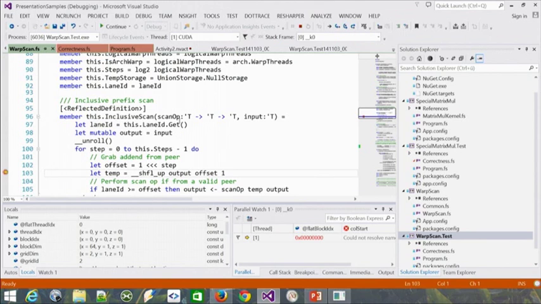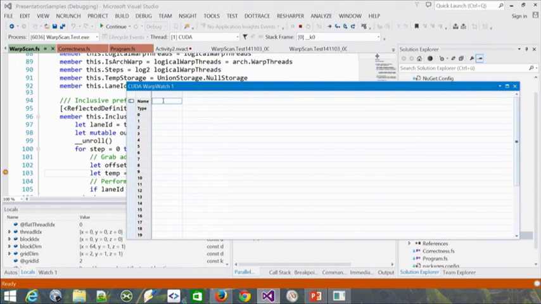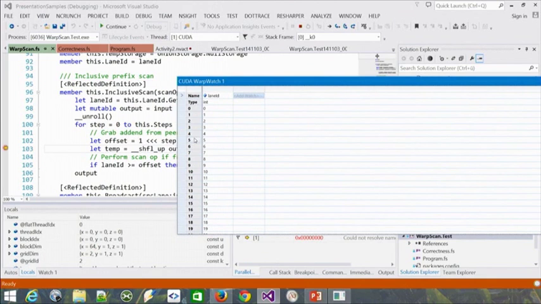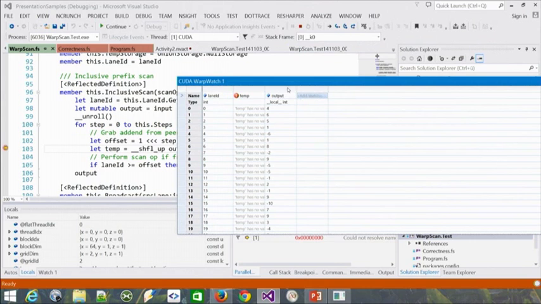So now I can use my WarpWatch windows to display variables like lane ID. I can also check what is going into my temp. I can check what is coming from my output. So you see now what happens with the shuffle.